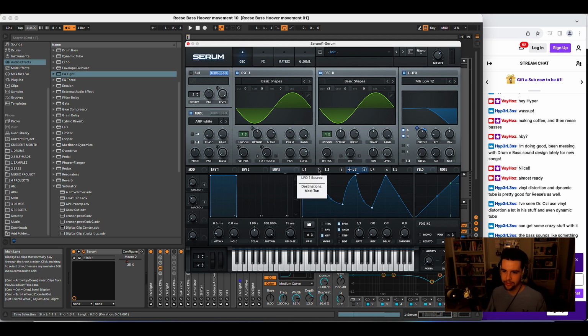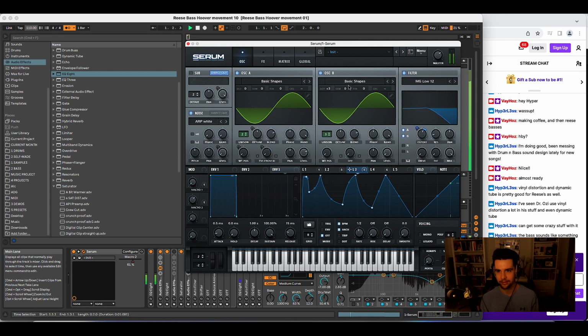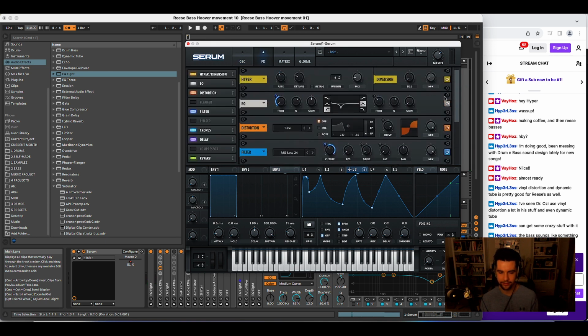The bass sounds like something Skrillex could use. Yeah, for sure. Thank you. Yeah, well, you can see how complicated these things get, you know. I think there's a point to be made for doing sound design sessions separately from music production, for sure.